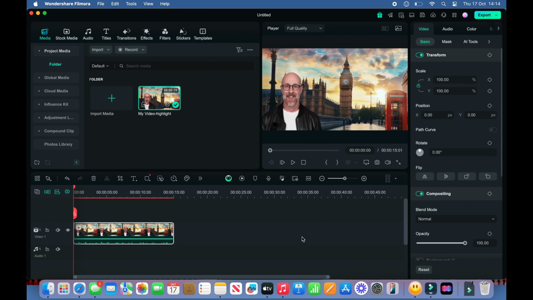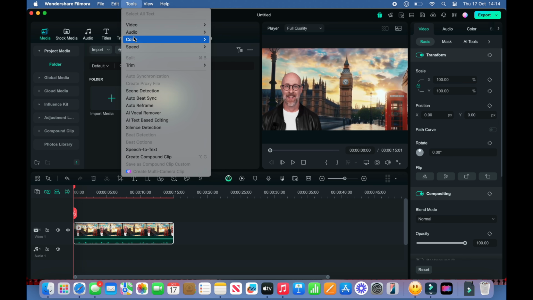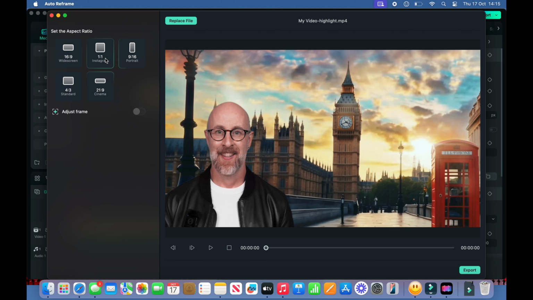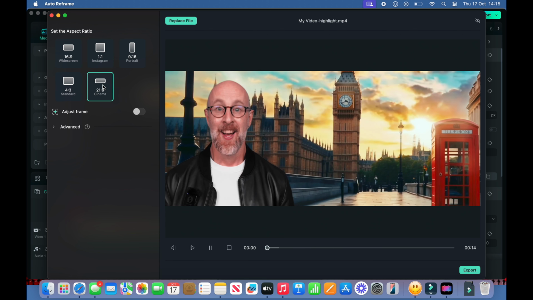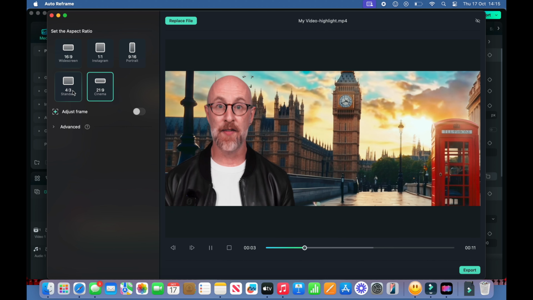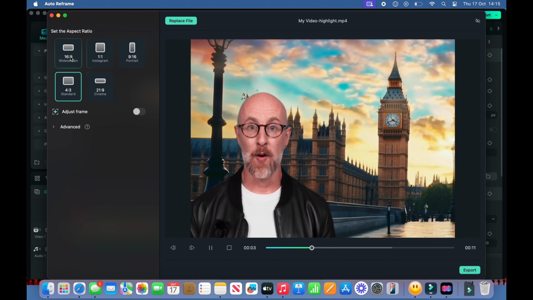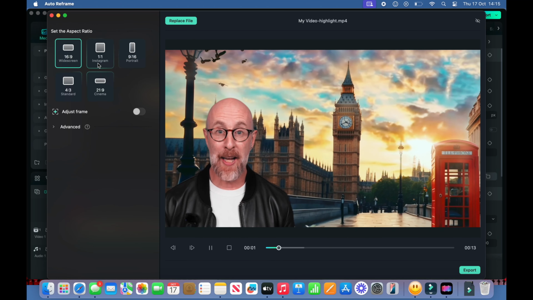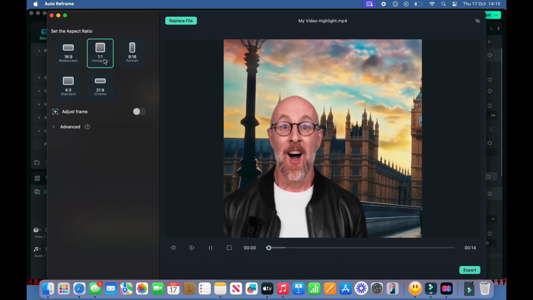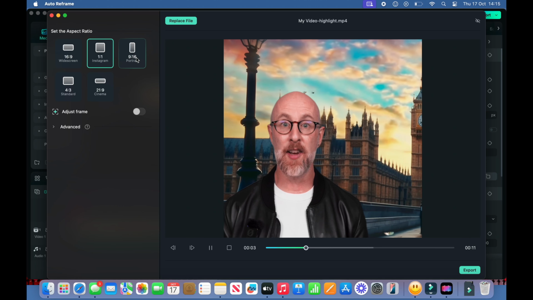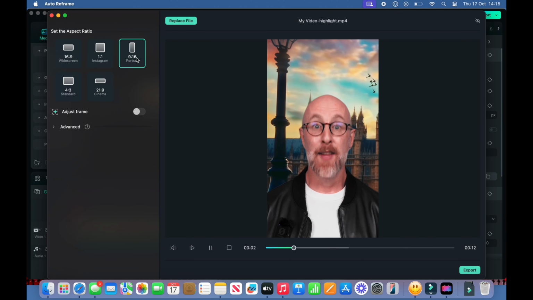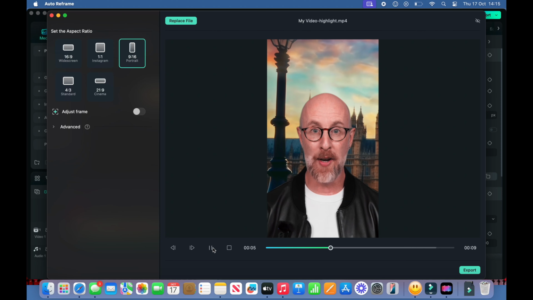Now let's look at another fantastic example of auto reframe. You can also access auto reframe when editing a video by selecting Tools and Auto Reframe. Now, what I love about Auto Reframe is the flexibility it gives you. I often shoot horizontally, but then using Auto Reframe, I can choose a different ratio to fit a different social platform. And most importantly, Auto Reframe will automatically detect the focal point of my video and automatically crop it.